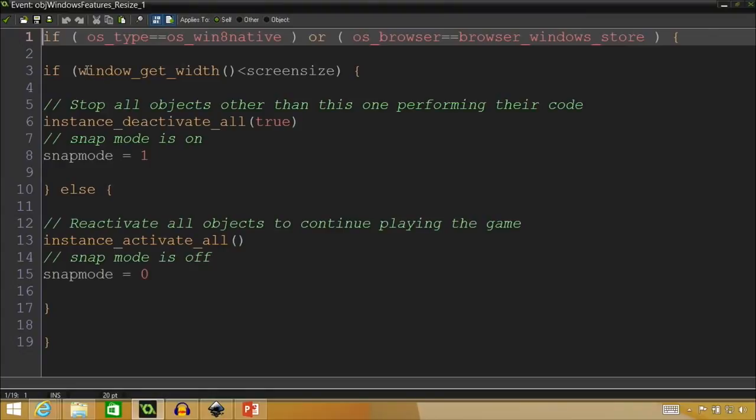So here you can see it's looking for the size of the window here, and it says stop all objects other than this one performing their code. Snap mode is on, so snap mode equals 1. Otherwise, you want all objects to continue playing the game. And then snap mode is off, so snap mode equals 0. So it's really easy to implement that with a couple lines of code.